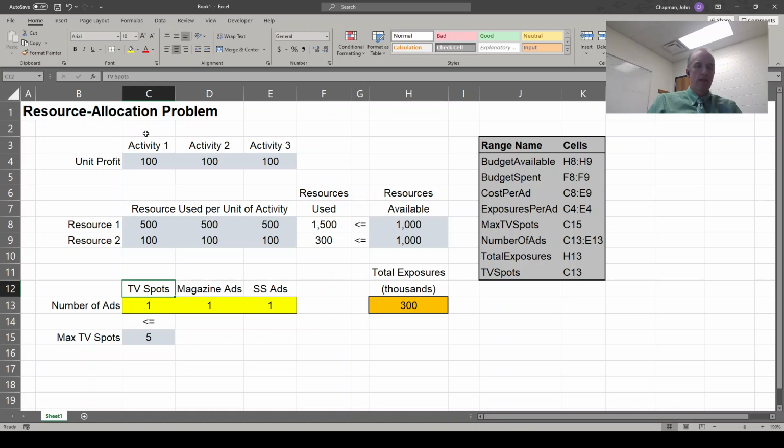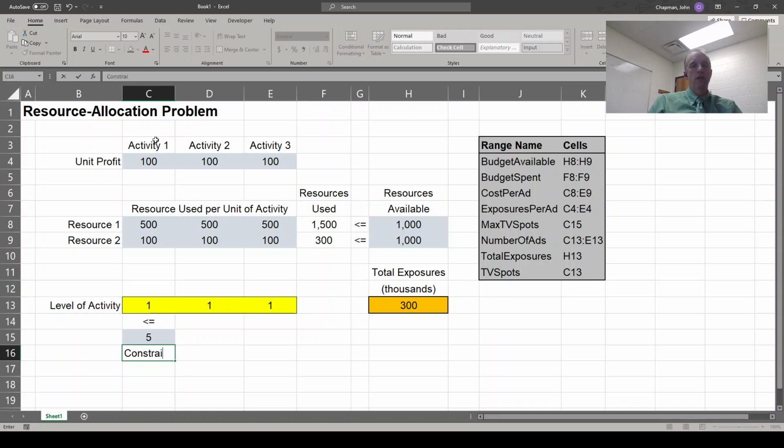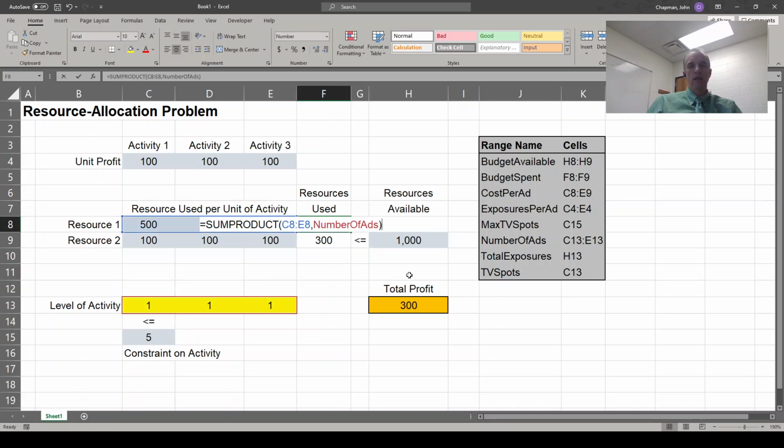And this is level of activity. Let's go ahead and put level of activity here. I don't know if we need anything here. Activity constraint. Constraint on activity. That'll work. And this cell is total profit, so we're maximizing that.